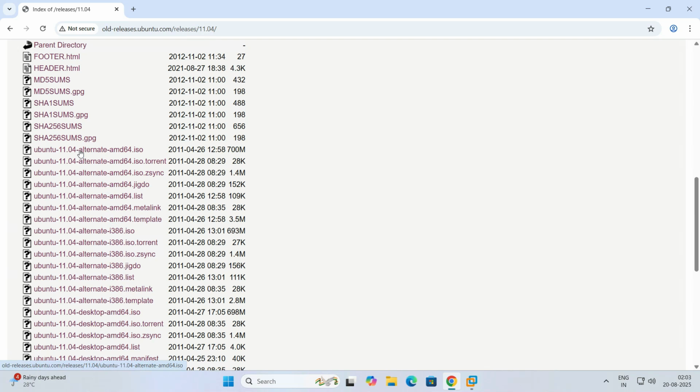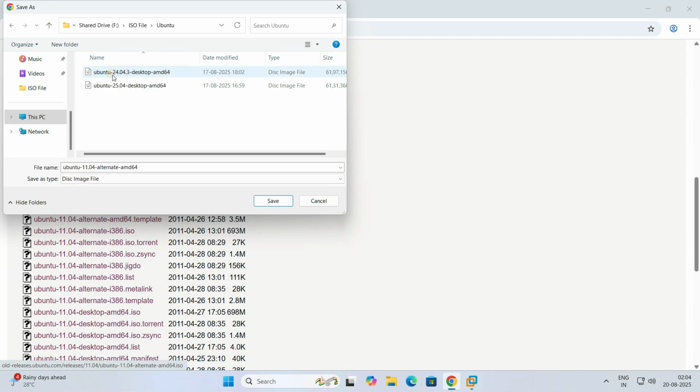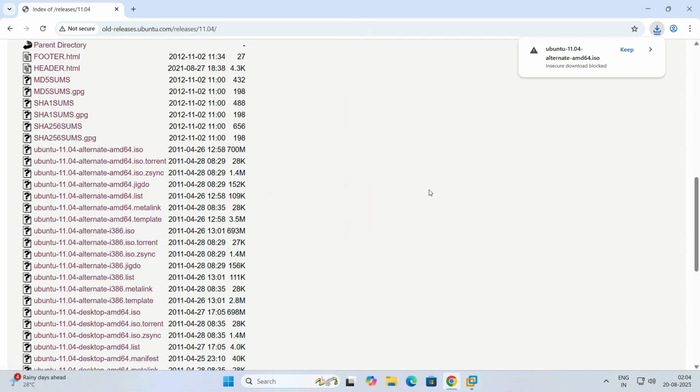Let's click on it, and now you can see it asks me where I want to download, so I'll just go with here. Okay, and I'll save it, keep it. So you can see it's very easy.